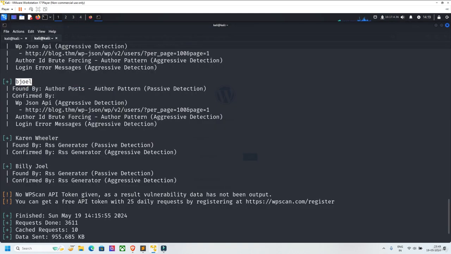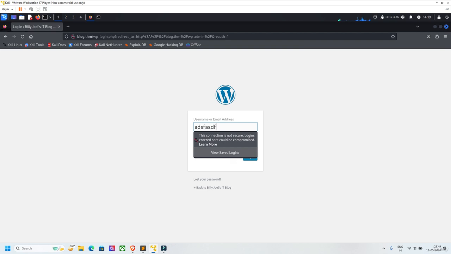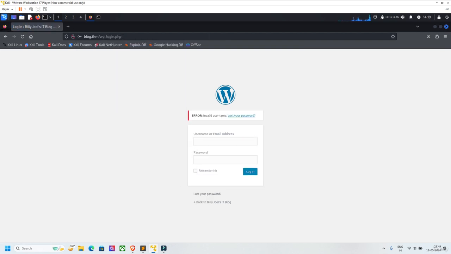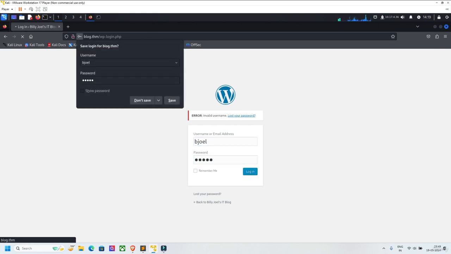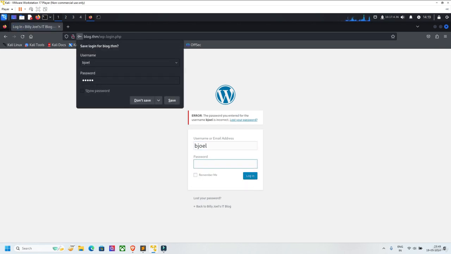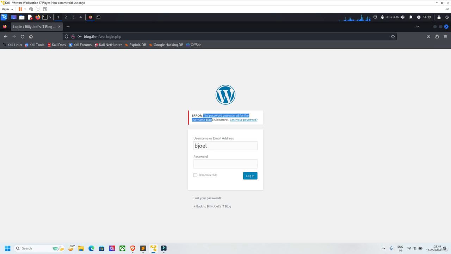Let me copy that username. Let's say I just enter stfg and then login. You will see invalid username, but when I enter the correct username and a password, you will see a different error: the password you entered for the username Bezol is incorrect. That means you can easily guess usernames for any WordPress website.